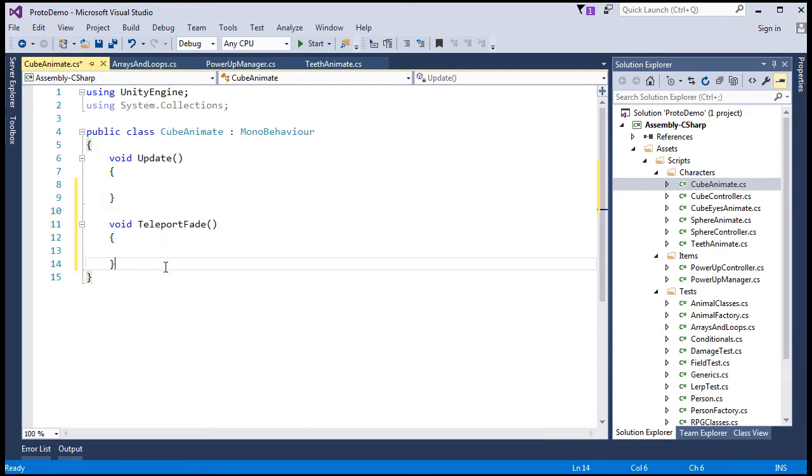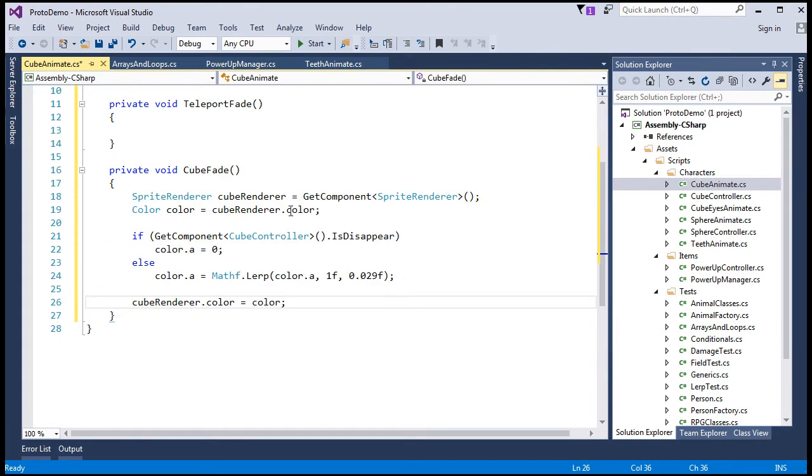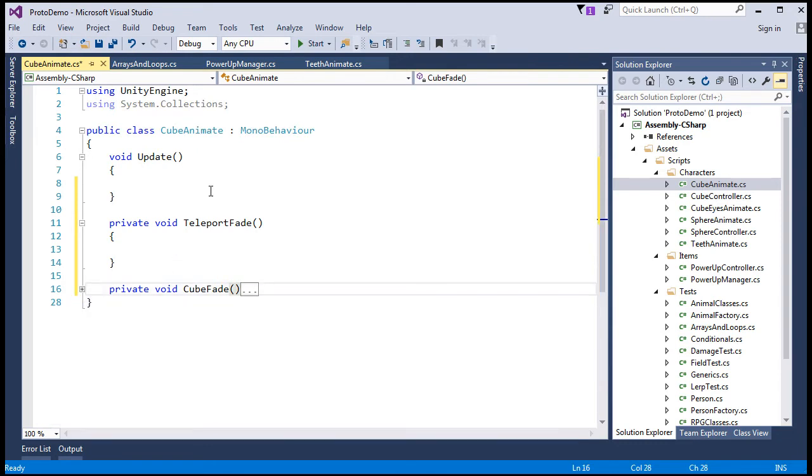I'll just put this in, don't have to make it private, but I will. Been doing that with our private methods that we've been creating, so keep up with consistency. So I'll put the previous code in its own method called cube fade, not because we're going to end up using it, but just so you remember that it's there, to contrast it with this other solution that we're going to create here to our problem of fading.